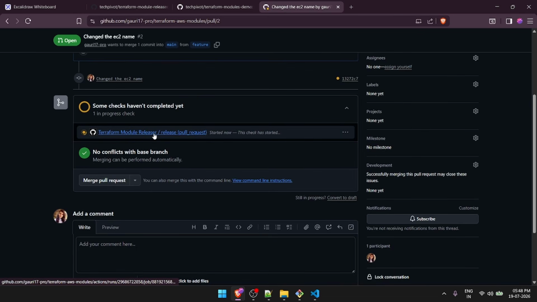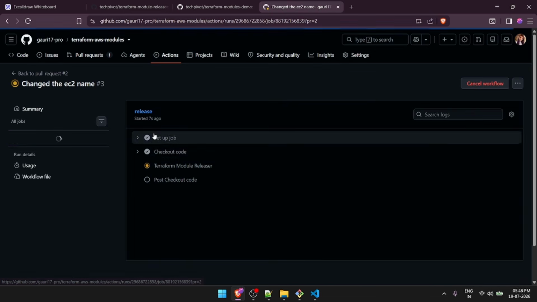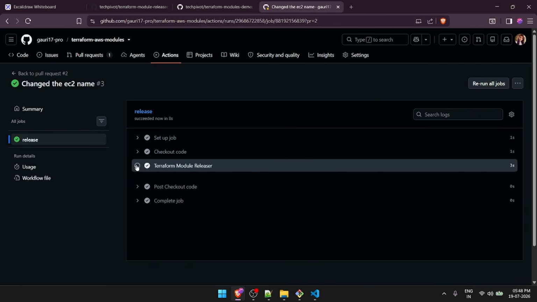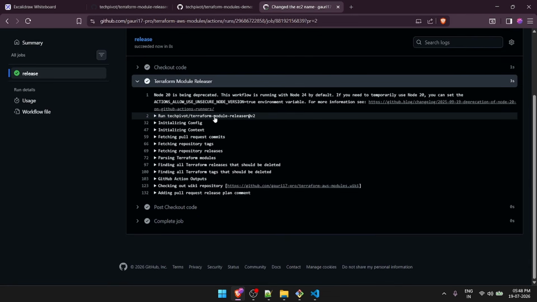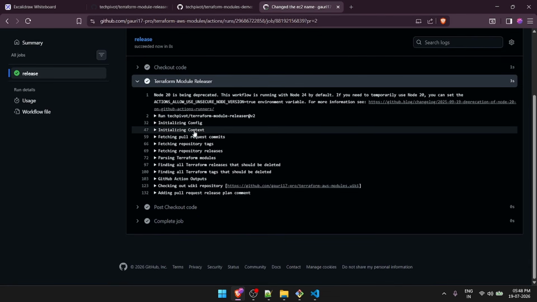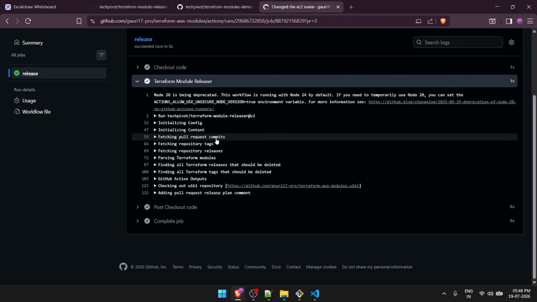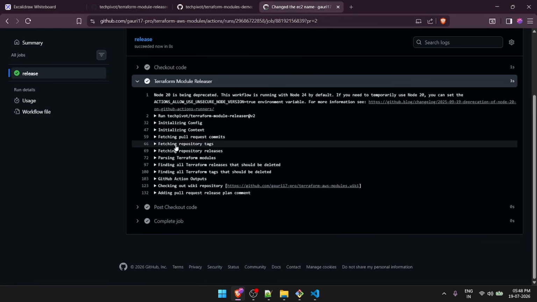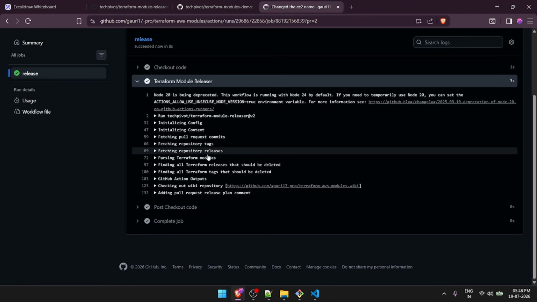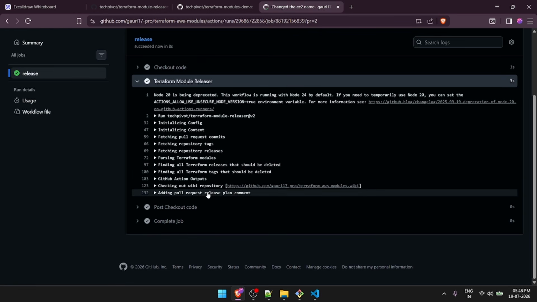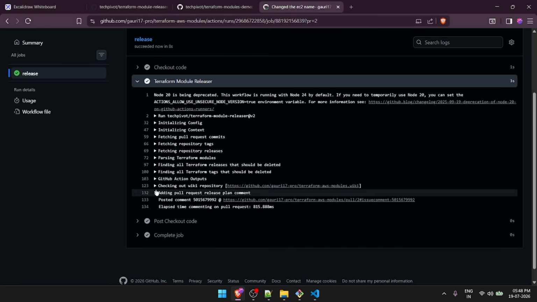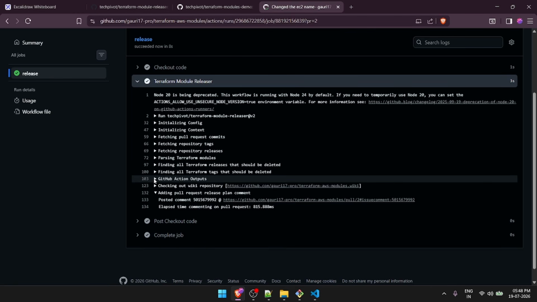Now your Terraform releaser is working. Okay, if you click over here, you will see that this particular image is initializing the config, it is initializing the context. The pull request commits are being fetched over here. Then it is fetching the tags, the releases, and then it is also going to increment it, right? Based on the previous ones. So adding pull request release plan, then GitHub action outputs.